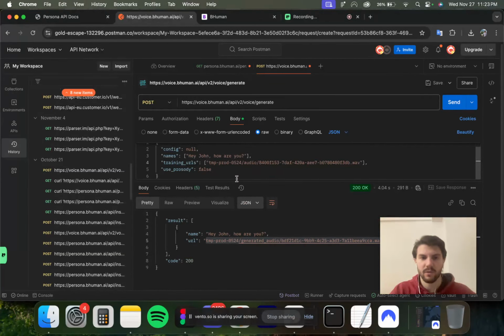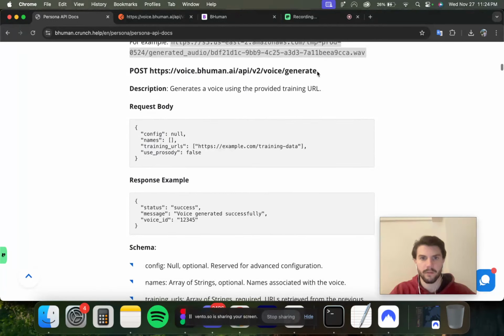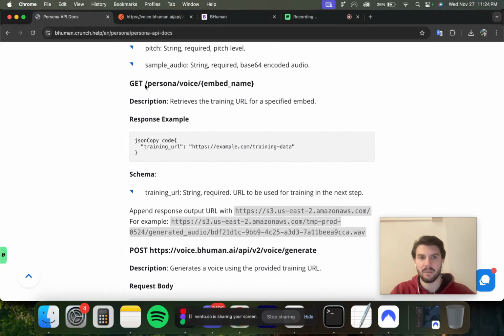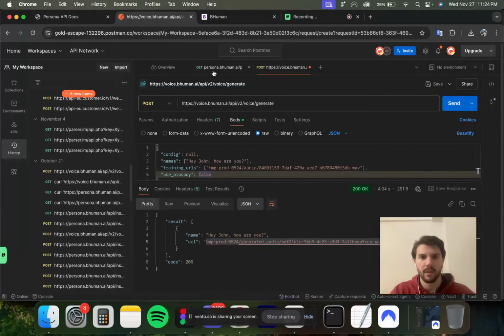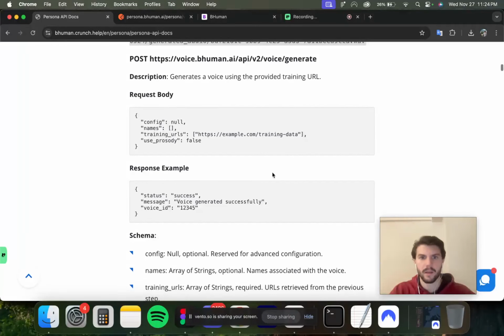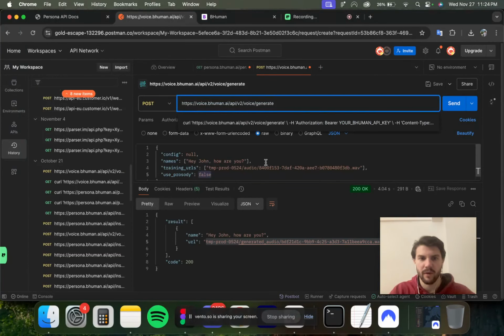Okay, so now in step 2, we have this API call, which you can see is just under on this page right here. So notice, by the way, the root is different. This is voice.behuman.ai. That's different than all the other calls here. For example, this one is persona.behuman.ai. So just keep an eye on that. But for this call, we're going to use that URL that's been provided.